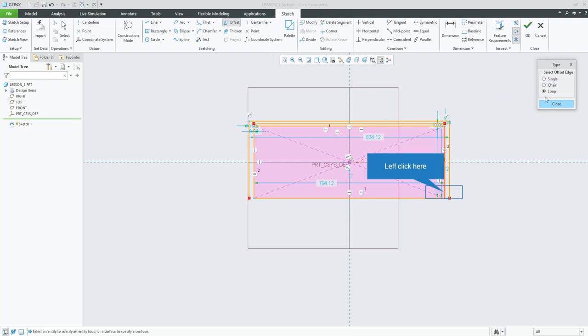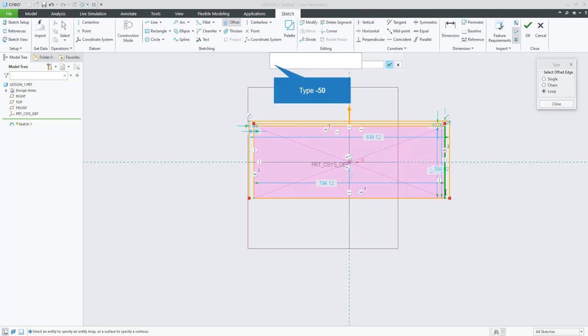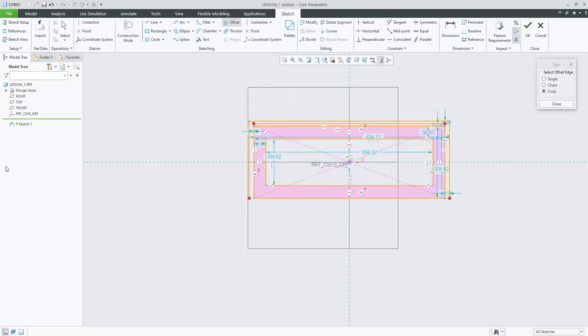Now loop will offset. Again, you can select one line. It'll offset the entire loop that is in the direction shown, that that particular line is a part of. So since I want the offset to go the opposite direction, I'm going to use a negative value and use negative 50. And you can see that rectangle has been offset. The complete rectangle has been offset inside of the other rectangle.